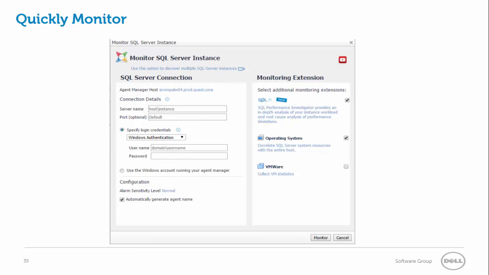Deploying Foglight for SQL Server is an extremely straightforward process. To start monitoring, simply provide the SQL Server instance credentials.